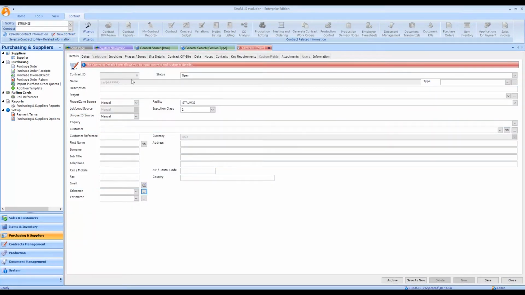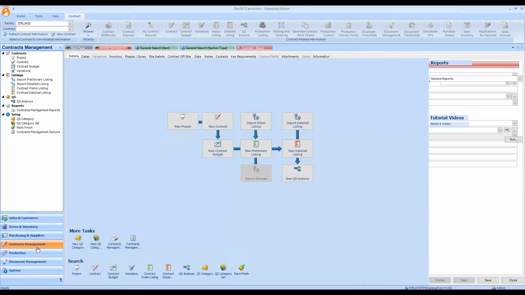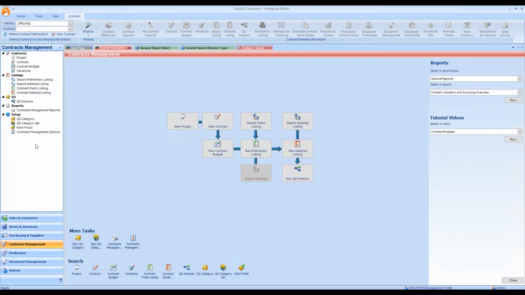And contained within our contract, we have our execution class. Now, we have a new piece of functionality within 10.4 where we can default our execution class from a contracts management option. And the way we're going to access that is by coming down here to contracts management and going into contracts management options.